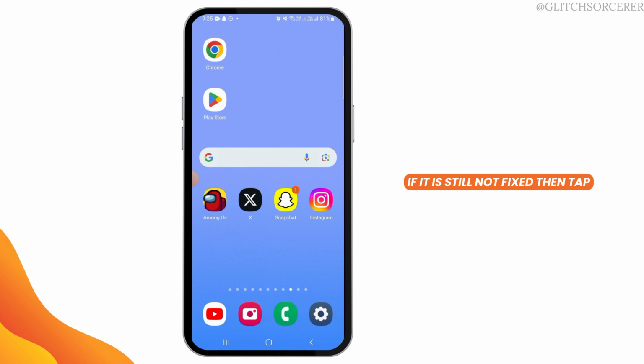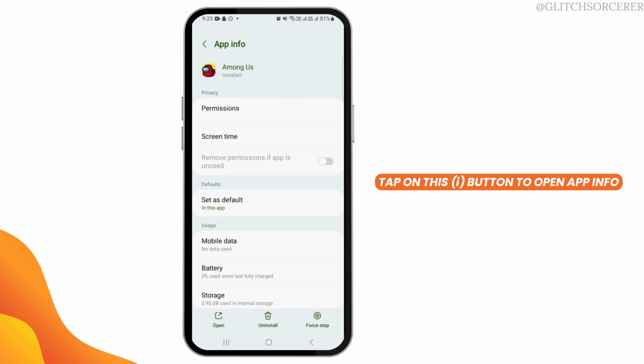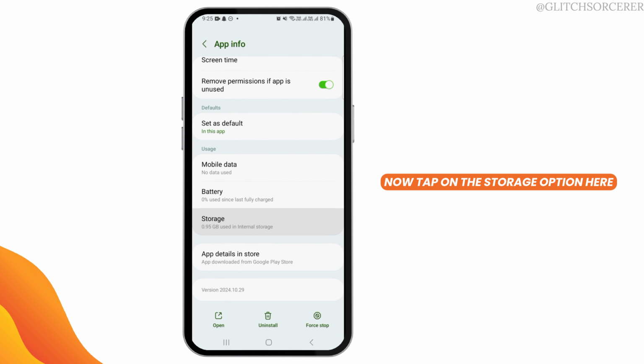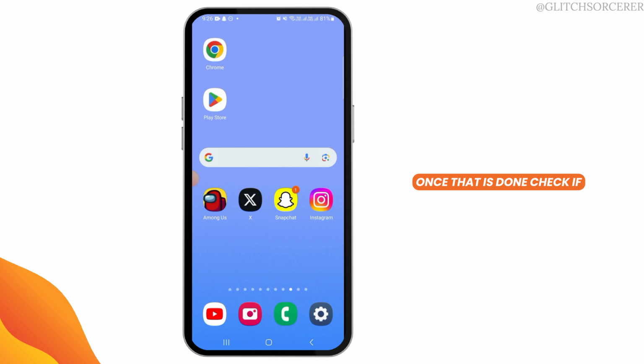If it is still not fixed, then tap and hold on Among Us. Tap on this I button to open app info. You can head over to settings for this as well. Now tap on the storage option. Here tap on clear cache. Once that is done, check if the problem has been fixed.